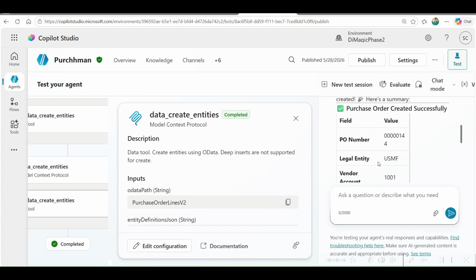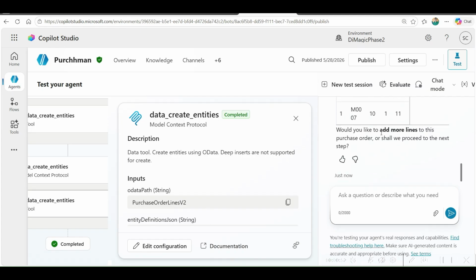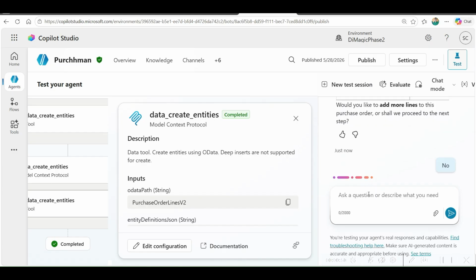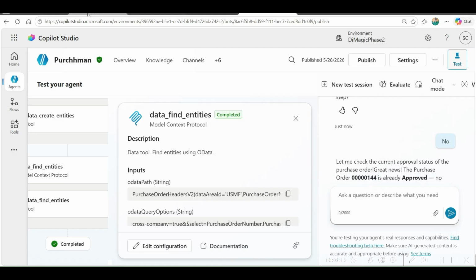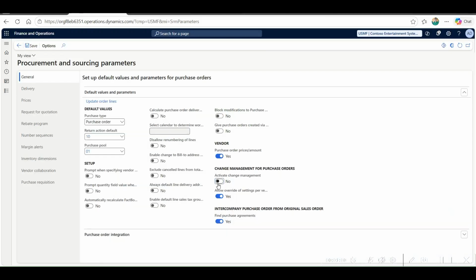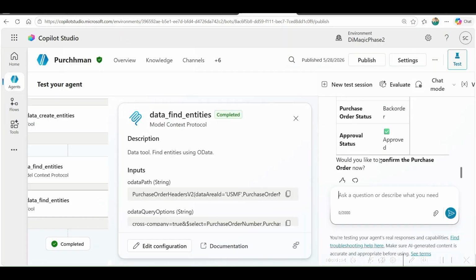And yes, this is the purchase order that it has created, and it's asking me whether I want to add more lines to this purchase order, to which I'm saying no. Then it's going to check whether the purchase order needs to be submitted for approval. If I take you to the procurement and sourcing parameters, I have kept the activate change management option as disabled, as no. So, would you like to confirm the purchase order?